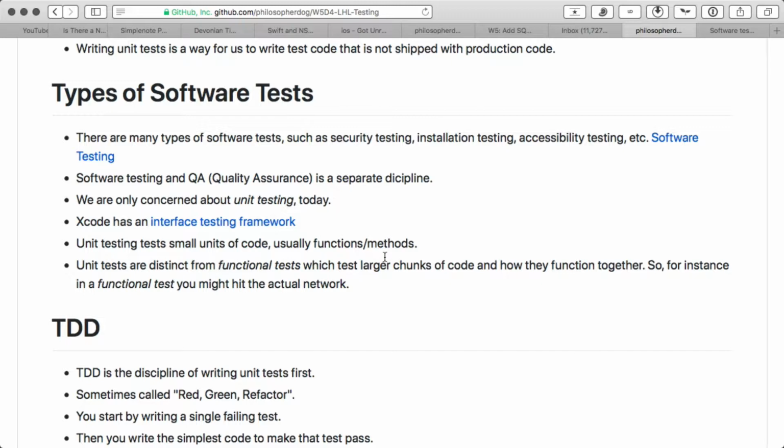Is there a way to test whether or not we have a retain cycle? Yes, we'll talk about that tomorrow.